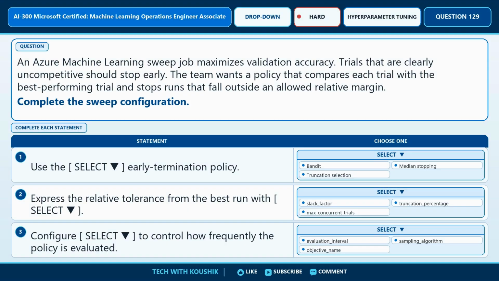Question number 129. Review the situation. An Azure Machine Learning sweep job maximizes validation accuracy. Trials that are clearly uncompetitive should stop early. The team wants a policy that compares each trial with the best performing trial and stops runs that fall outside an allowed relative margin. Complete the sweep configuration.